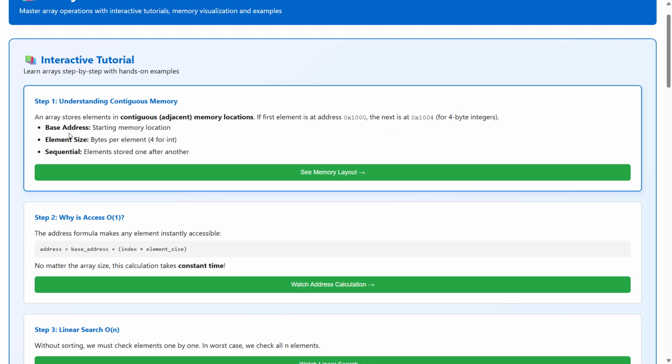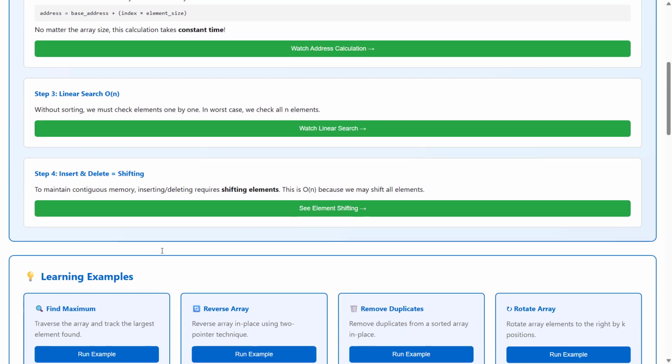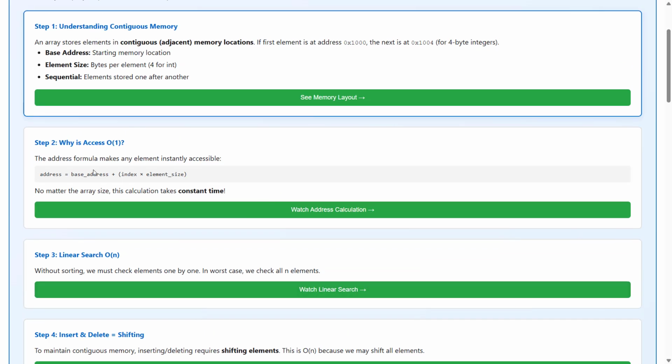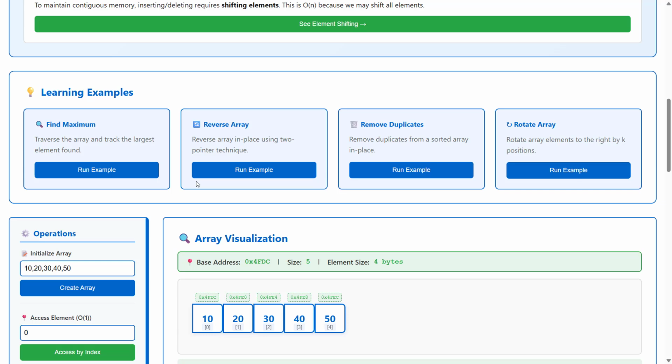Now, watch this carefully. This is why arrays are powerful. Every array has a base address where it starts in memory. When you ask for any element, the computer uses a simple formula. Address equals base address plus index times element size.